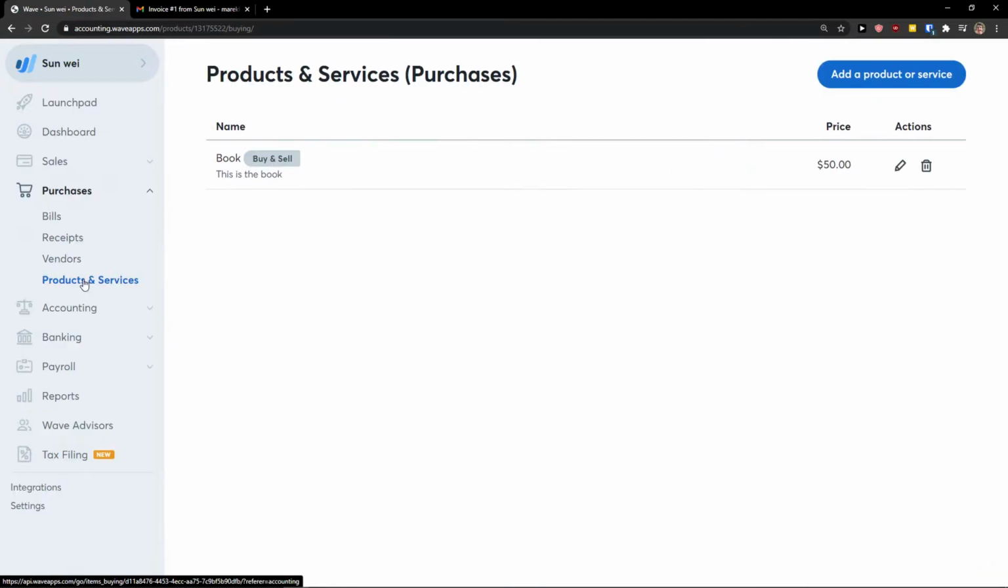Here when I'm going to click products and services, I'm going to find a book. But if from the beginning when I was creating the product I had added that I can only sell it, I wouldn't find it here, right? So yeah, now when I have a vendor and I also have products and services, I can go to bills.